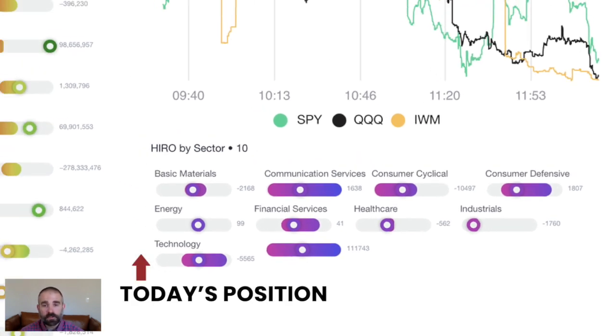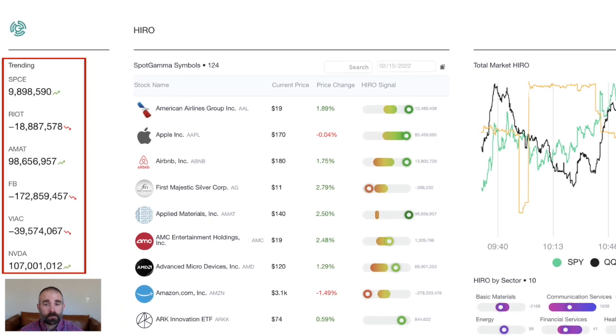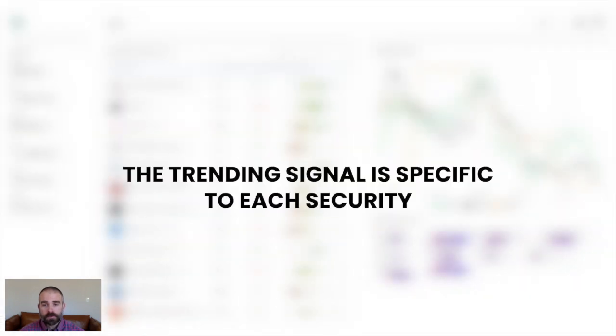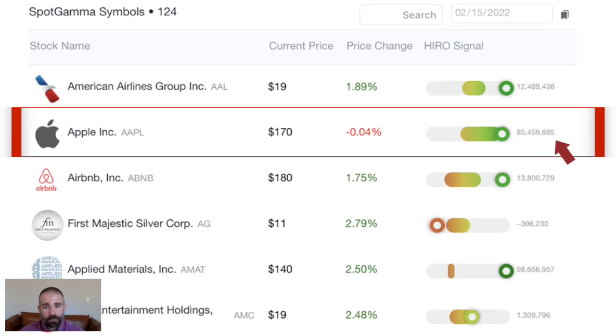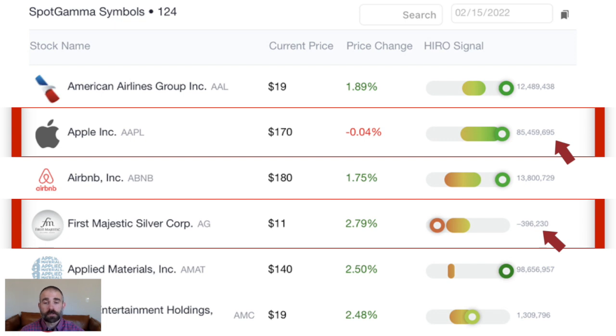Next, in terms of the trending names in the left column, we have applied a unique proprietary SpotGamma algorithm to generate a list of names where a given ticker's behavior strongly deviates from historical activity. Note that the trending signal is specific to each security and not comparable to any other ticker or the greater market in totality. What qualifies as large flow for a mega cap stock like Apple may not be a large flow for a smaller cap stock like First Majestic Silver, ticker AG.